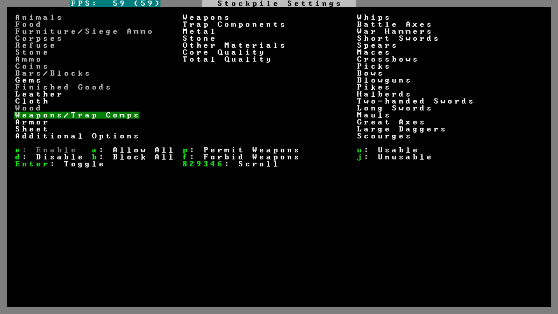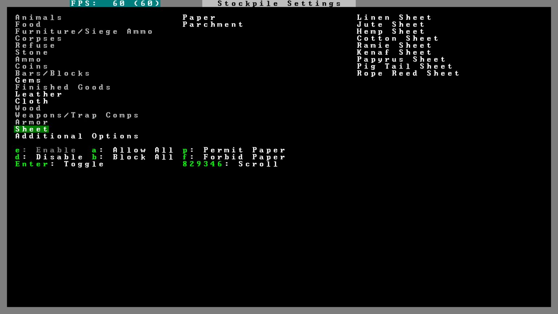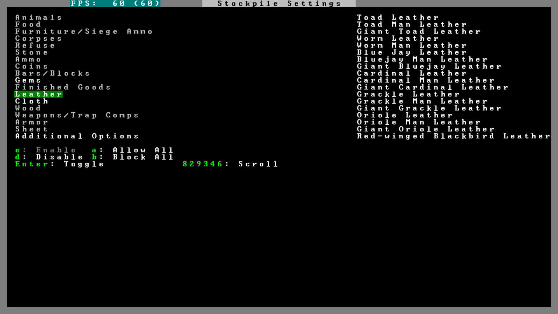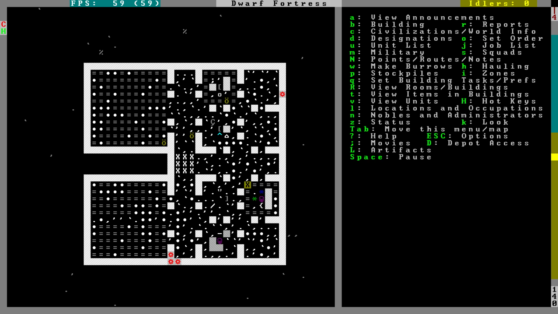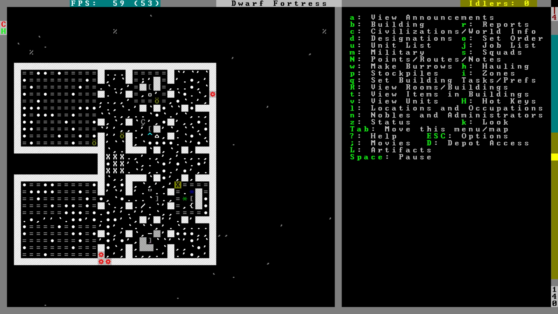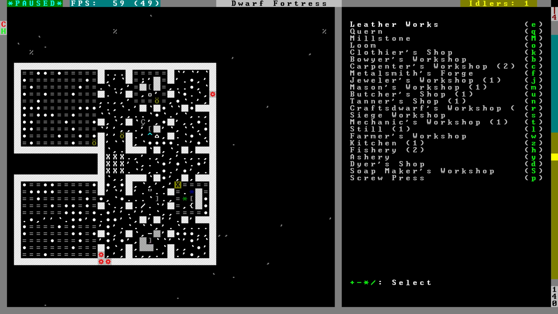Sorry. Weapon trap components. No. Okay, so basically gems, leather, cloth. Good. Cool. So, custom stockpile. Good. Very good. So we can actually make some clothes-oriented workshops down here. Let's see if we can do that. There's a clothier's shop and leather works. Yeah, let's do it. Let's do a clothier's shop first.